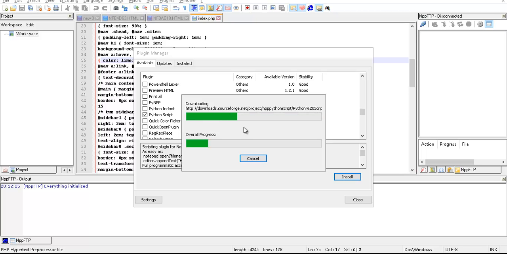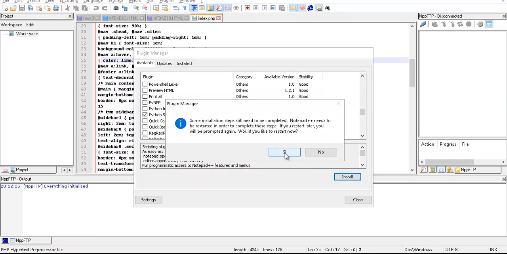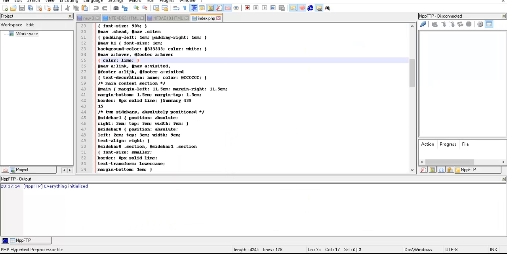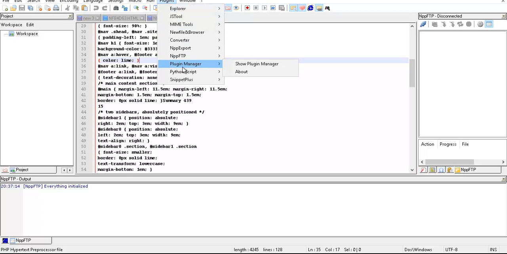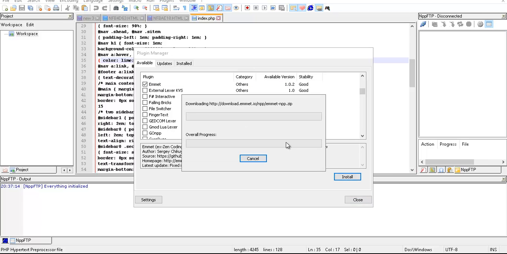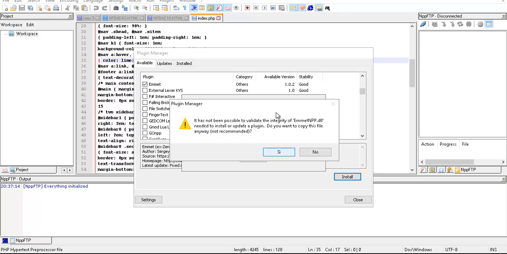We shall see an example. Would you restart now? Yes, we restart. Notepad++ is restarted. So now we shall go in Plugin Manager, and we search for our extension, Emmet. Here, let's go with install, and it's downloading. Let us wait for it to finish.